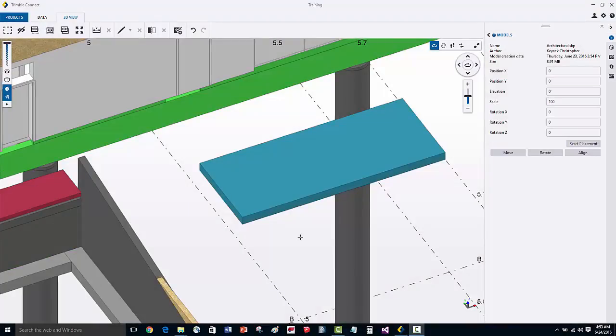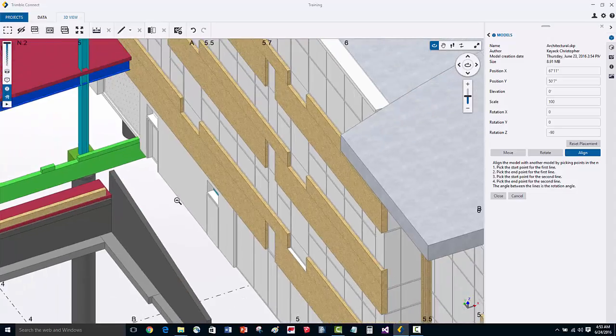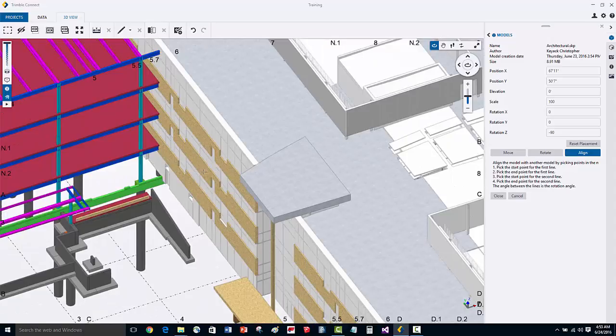We can also adjust the orientation of a model by picking alignment axes. We'll go ahead and activate the align command, and then I pick 2 points to define the original alignment axis, and then the second set of points which represents the orientation that I'm going to align to. Now you can see here that the model has been moved and oriented to the second line I've picked.